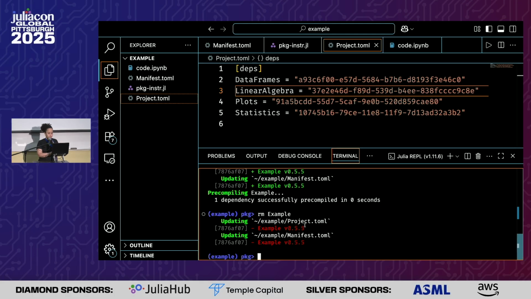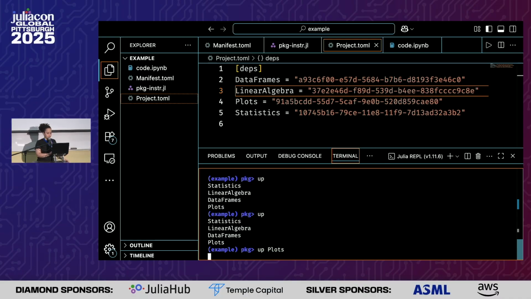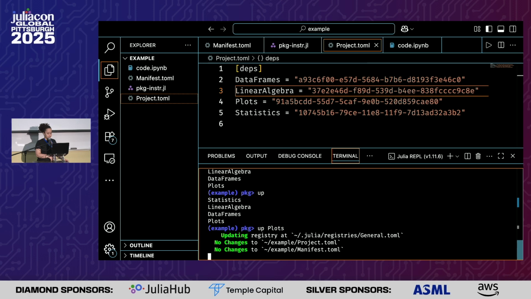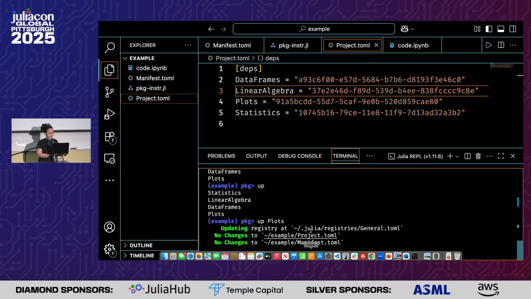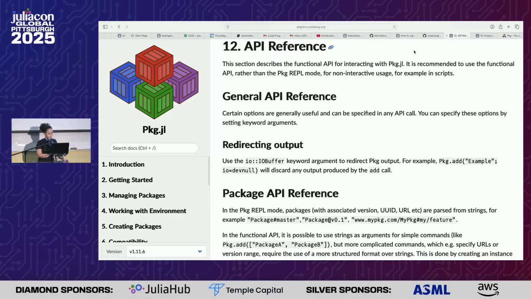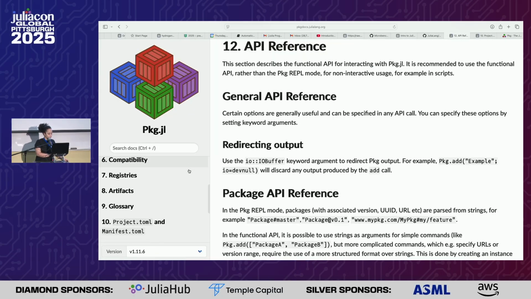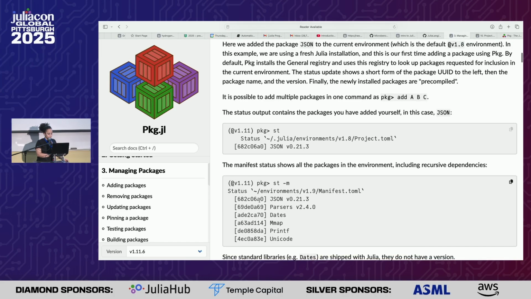You can also do other things. For example, update one of the packages that you have. So you type up and it updates the package. And there are also more options here. If you look at the documentation, managing packages, working with the environment.